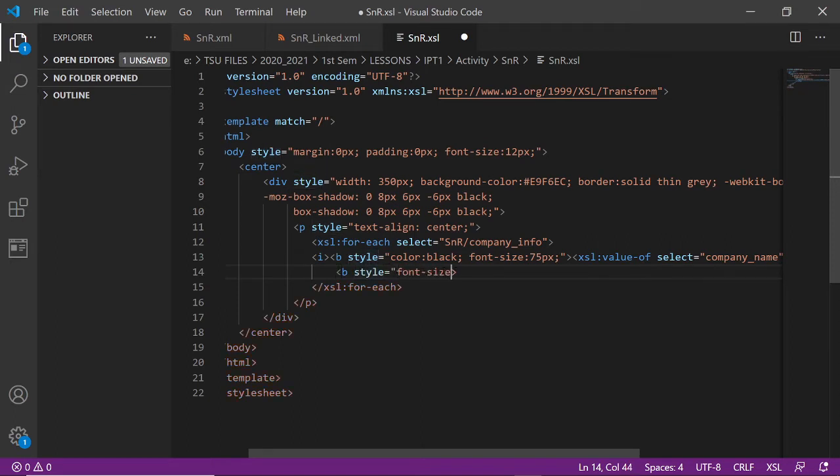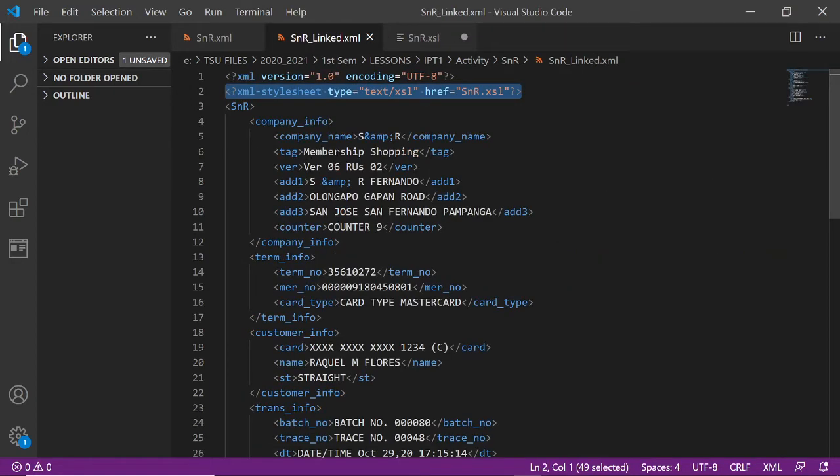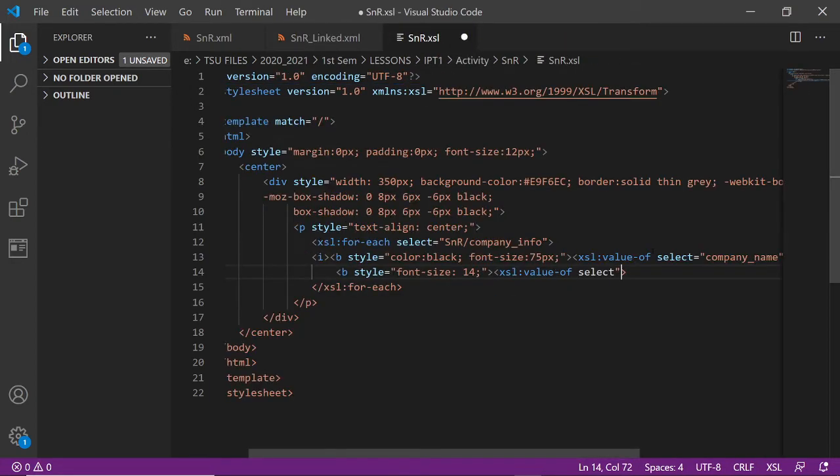Tapos, taasan natin ng konti yung font size compared dun sa original or ibang font. So, kung 12 yun, gawin natin 14 to. Pwede mo namang edit anytime yung mga values natin dyan. And then, XSL value of select. So kaya dapat related dito para hindi ka laging tumitingin. Natatandaan mo. Mas simple, no? Mag-code when it comes to calling the function o yung mga tag names natin.